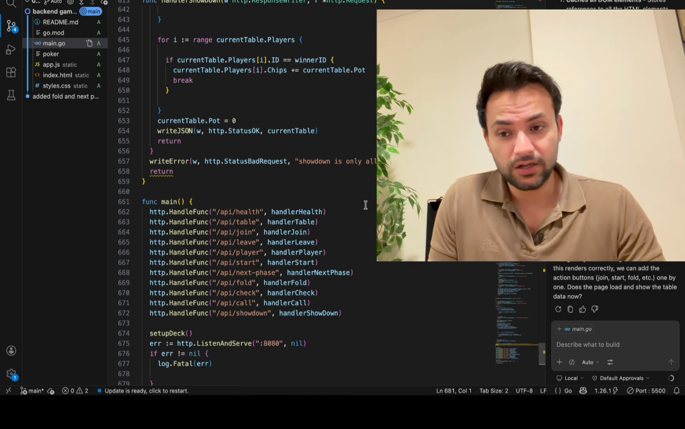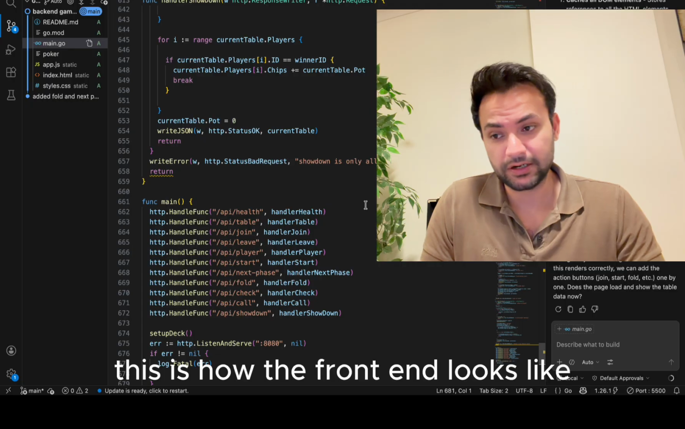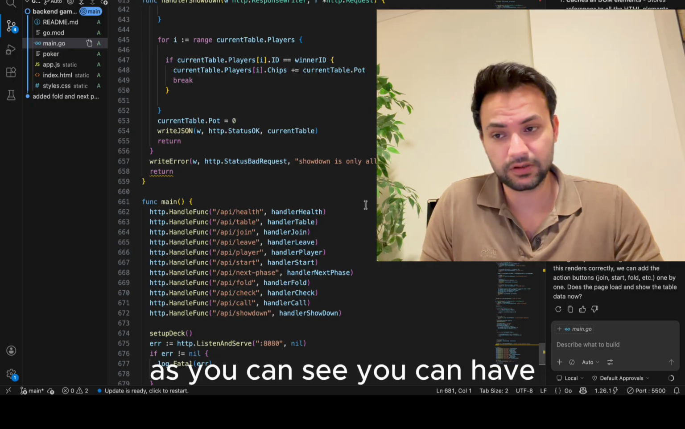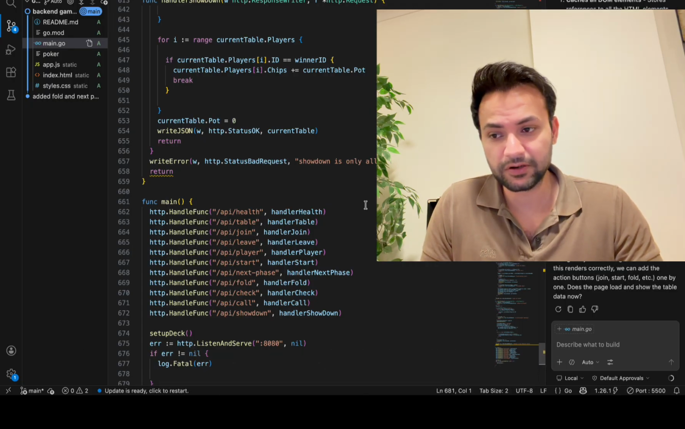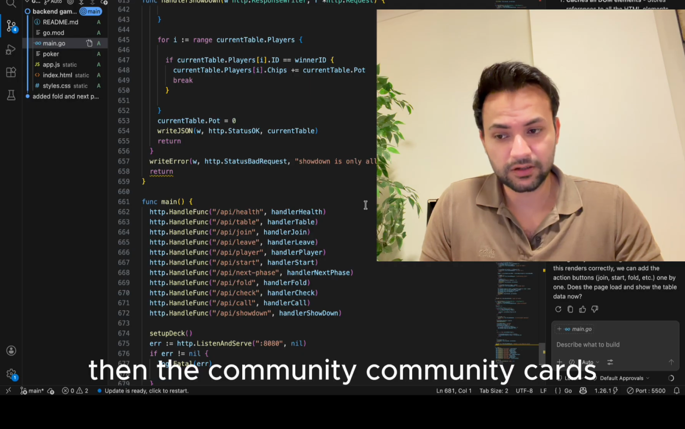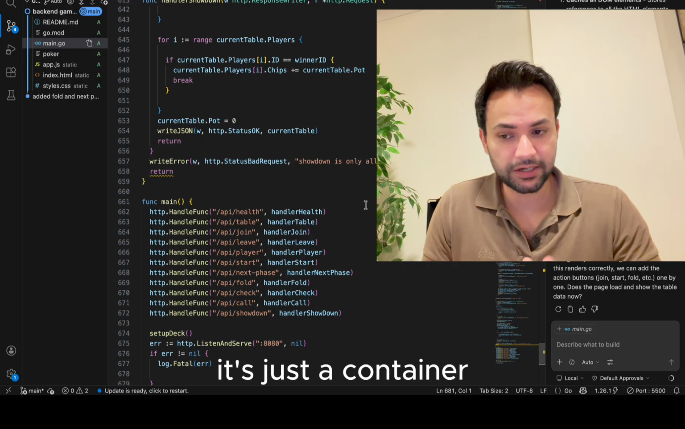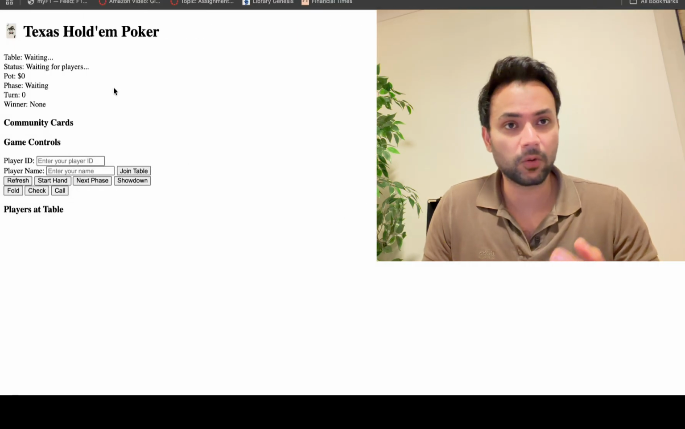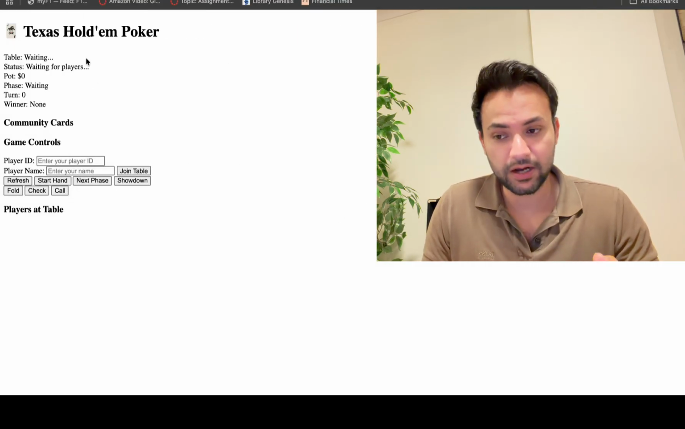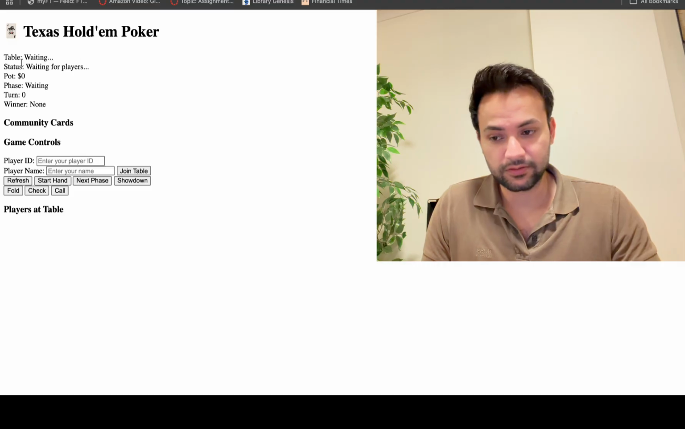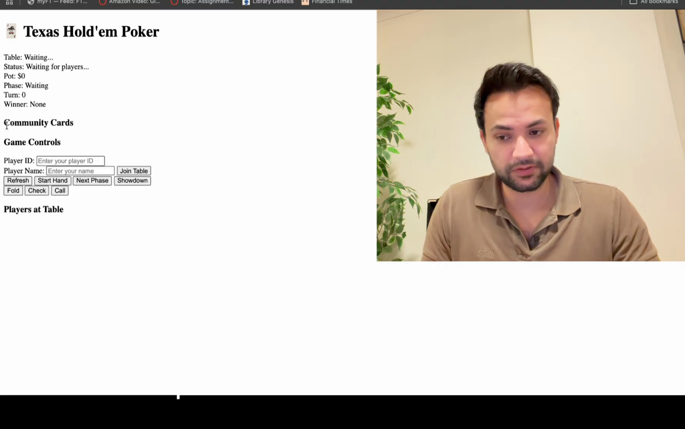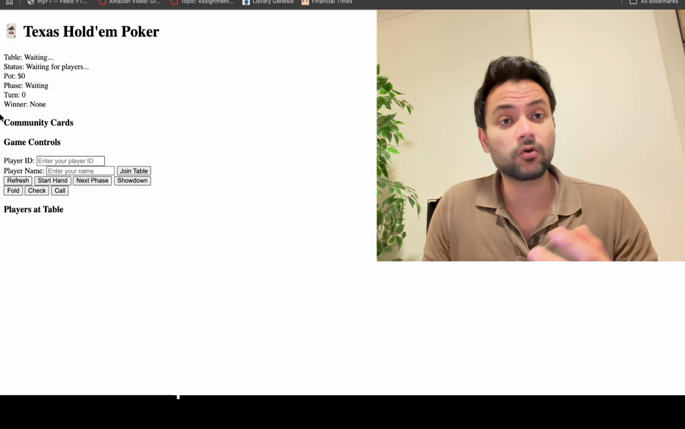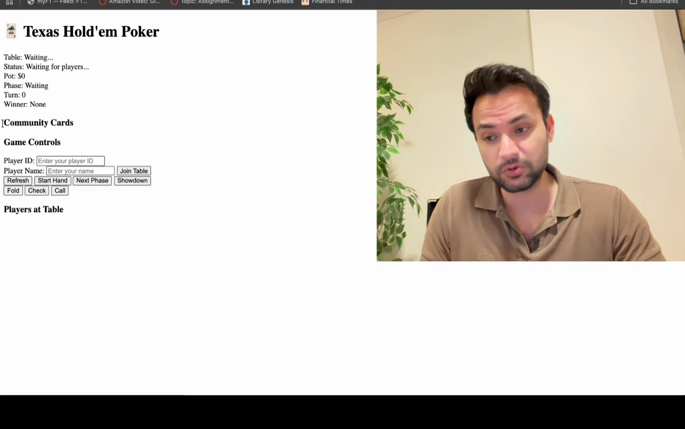But for now, this is how the front end looks. As you can see, you have the header, and this area will be reserved for the table. Then the community cards, which is just a container, a placeholder right now, but you will probably see cards laid out there. And then there are some game controls. These are basically buttons which will perform the actions for us, hopefully tomorrow.